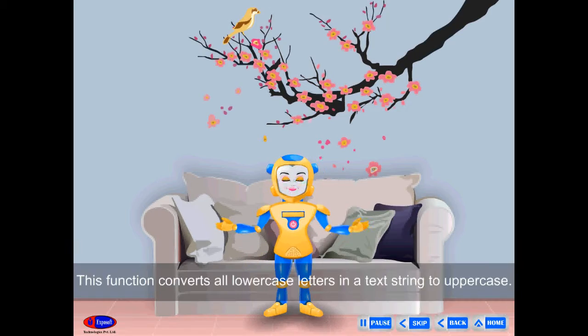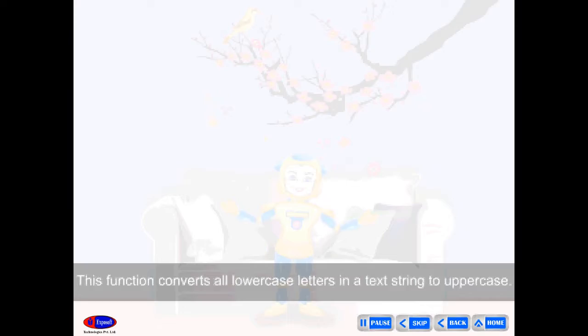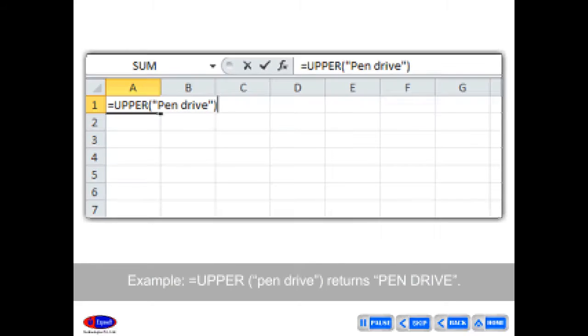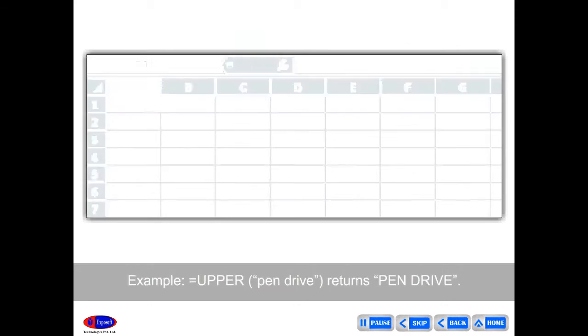5. UPPER. This function converts all lowercase letters in a text string to uppercase. Syntax: =UPPER(text). Example: =UPPER("pen drive") returns "PEN DRIVE".